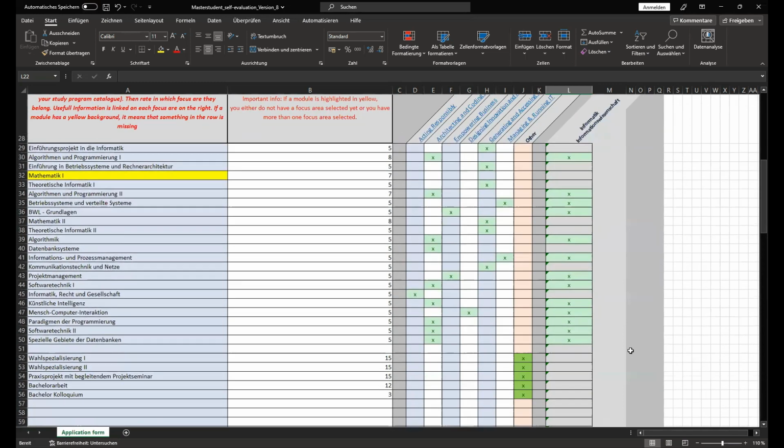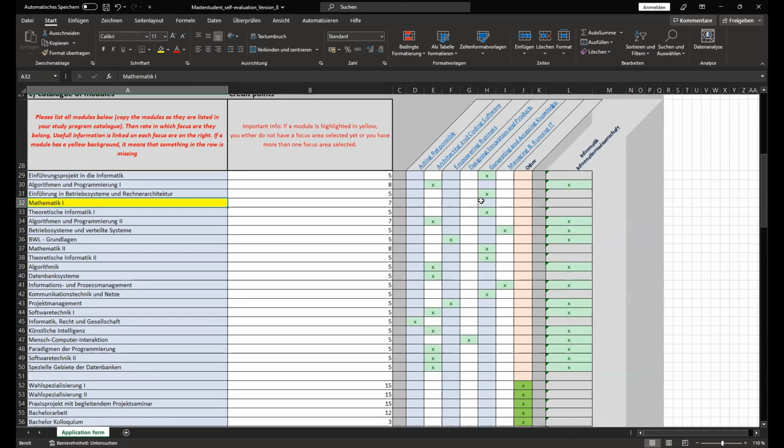And you can just read and try to figure out how you would rate each subject. I did that before. And if you're missing an evaluation, the line will be yellow. This is just some feedback for you. If you have no idea how you would fill it, you can leave it blank as well, but Excel will give you some feedback where you're missing.